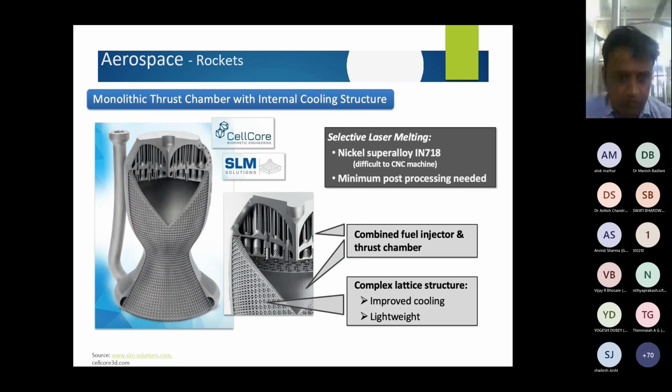If you see the rocket, aerospace, see aerospace, the major important thing is the weight. We want to reduce the weight of the satellite or the rocket. So we can use monolithic thrust chamber with internal cooling structure of the engine, and we can combine the various things, and that reduces the weight of the engine or the aircraft.